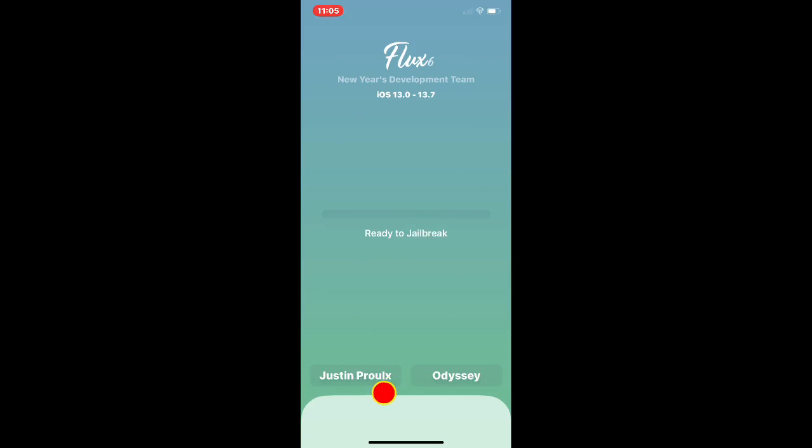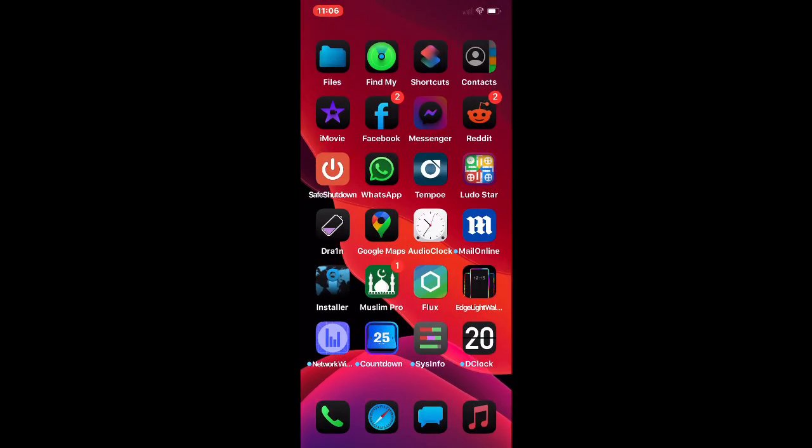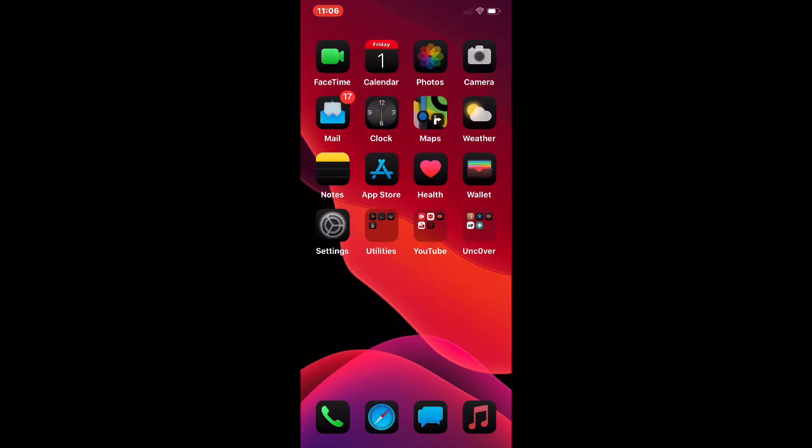And as you can see, it says Justin Prolux and the Odyssey team both came together and made it possible. So it was an awesome job done, and it was the first video for Happy New Year 2021. I just want to give you guys one of the most important news. It is out, and you can download this now and jailbreak your device and have fun with it. And I'm going to put all the information in the description below, so you can easily copy and paste from there.